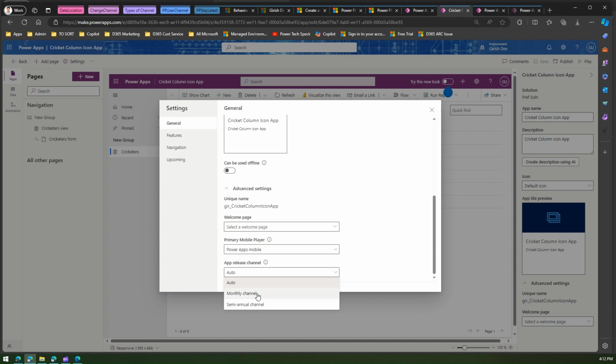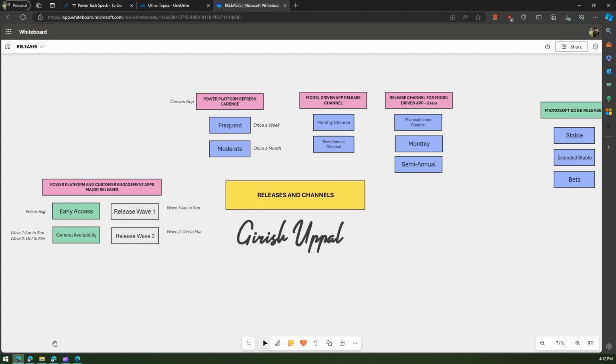But if you select monthly channel, then every month you may receive an update with regards to this particular app release channel. You can either select monthly or semi-annual channel. Now, if you see the diagram over here, release channel for model driven app, we have monthly channel and semi-annual channel.